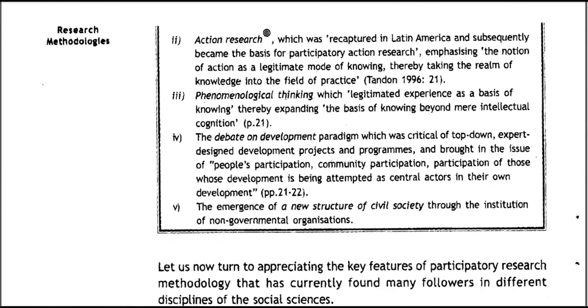Action research, which was recaptured in Latin America and subsequently became the basis of participatory action research, emphasizing the notion of acting as a legitimate mode of knowing, thereby taking the realm of knowledge into the field of practice. Phenomenological thinking, which legitimated experience as a basic knowing, thereby expanding the basics of knowing beyond mere intellectual cognition.